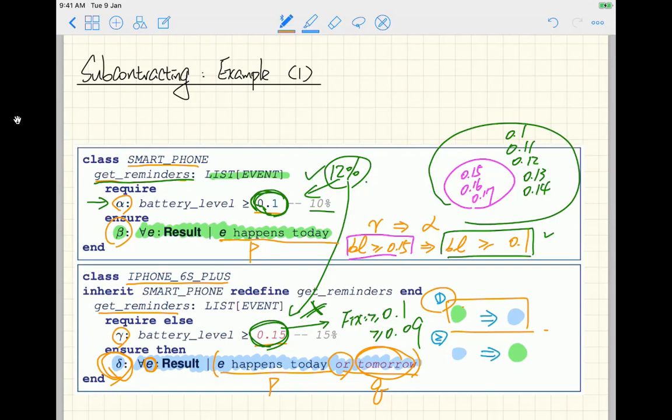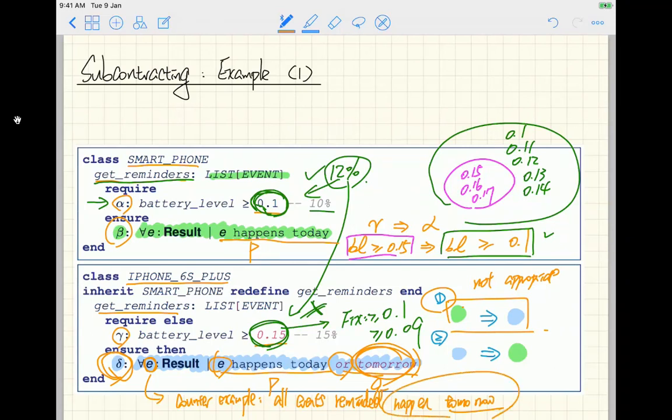Okay, let me say it again. Basically, the counter example, so this is not appropriate, right? Don't worry, everything I say over here is on the slides. I'm just trying to present in a different manner, so it's easier for you to follow. Basically, the counter example we have is like this. Let's say all events reminded happen tomorrow, just tomorrow only. Which means all the E over here satisfy just the right-hand side of the disjunction. That's okay, because as long as one of them is satisfied, that's fine. However, if all the events to be reminded happen tomorrow, it is not going to satisfy the original postcondition set by the parent class, because today is not tomorrow, right? Yes?